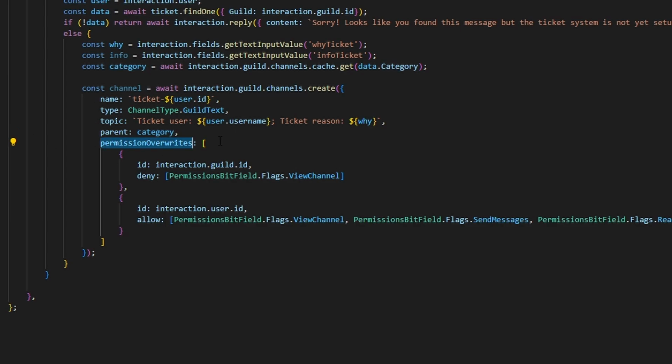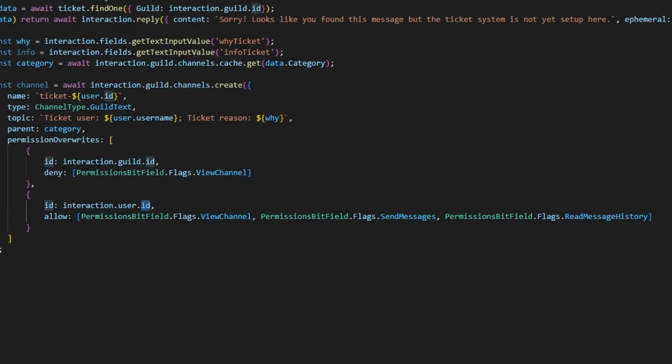We're going to make some permission overwrites, and we can open up an array, and then we're going to open up the first object with a comma at the end. We can do ID, which is going to be interaction.guild.id, and we're going to set the permission flags ViewChannel to deny. So this is going to deny everyone from viewing the channel. And then we can add another object, which is going to be the interaction.user.id. And this time we're going to allow the ViewChannel permissions, as well as the SendMessages permissions and the ReadMessageHistory permissions. So the permission overrides is making it so everyone cannot view the channel or send messages except for the administrators or the moderator roles and the user.